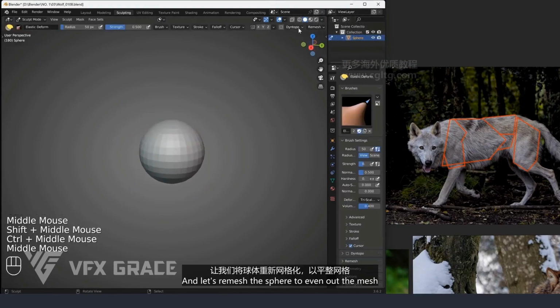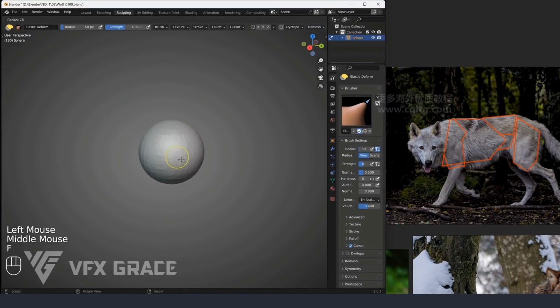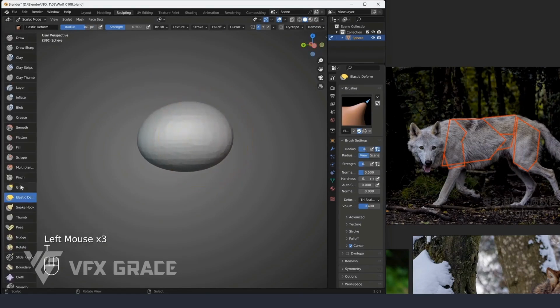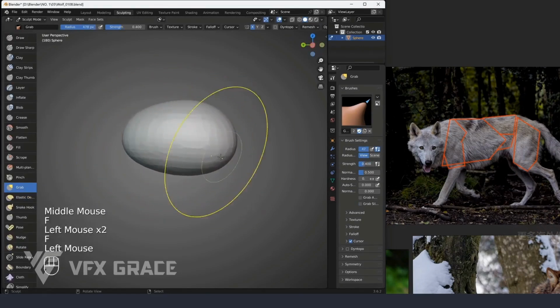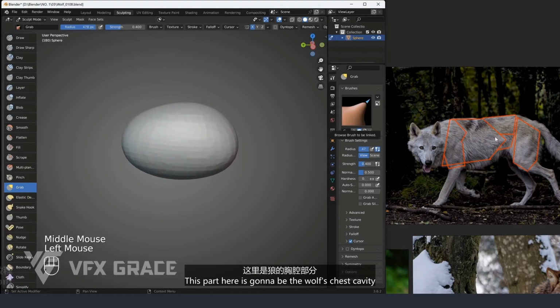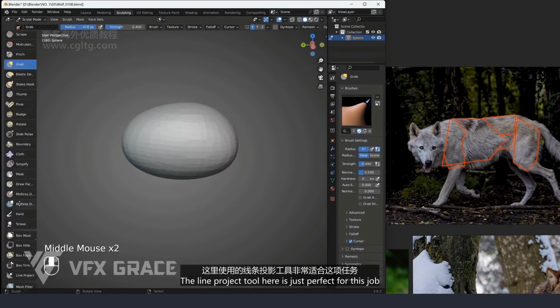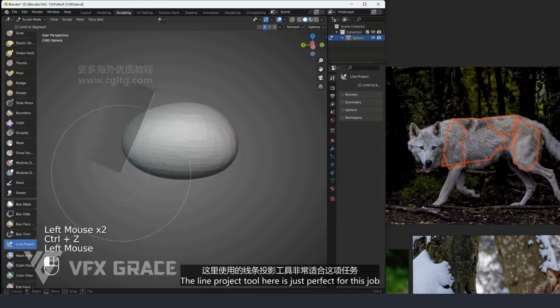And let's remesh the sphere to even out the mesh. Toggle on X symmetry. This part here is gonna be the wolf's chest cavity, so I'll trim off the anterior part and posterior part to match that shape. The Line Project tool here is just perfect for this job.